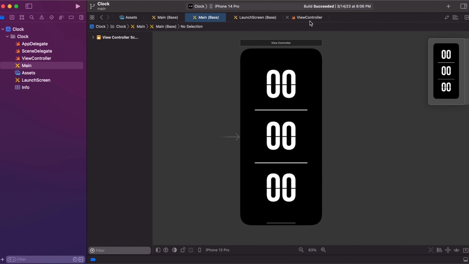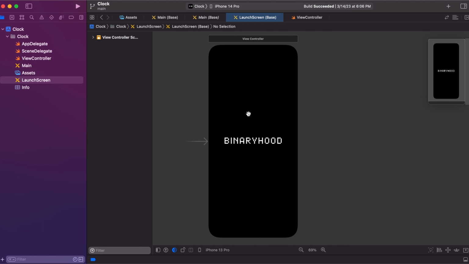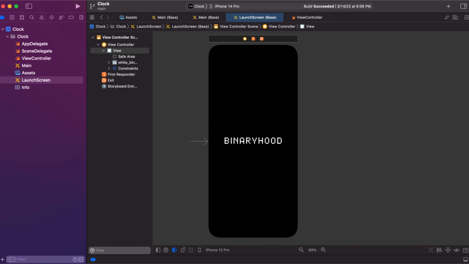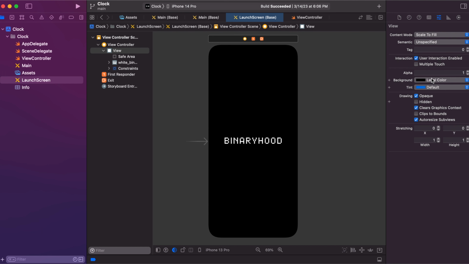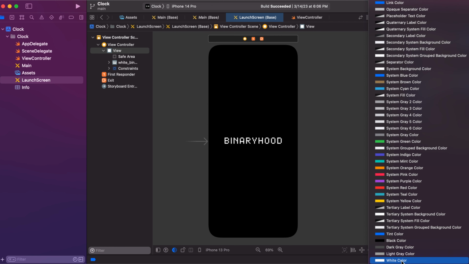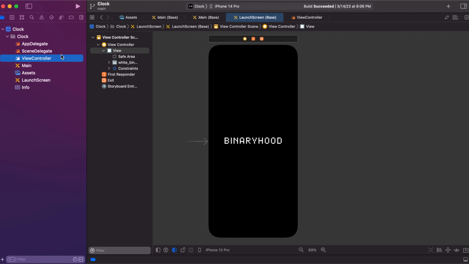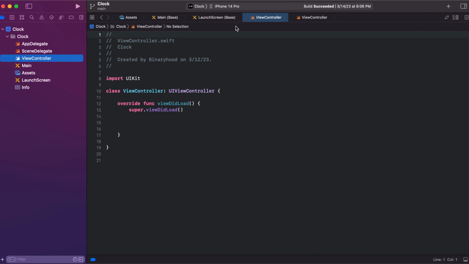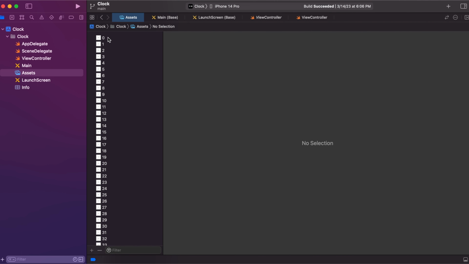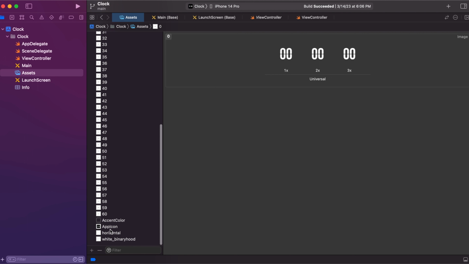Let's go into the launch screen first and press on the background, and we'll choose the color to be black. Once you're done with that, press back and go into your view controller, and I want to show you the asset folder. Each image has been created for you.